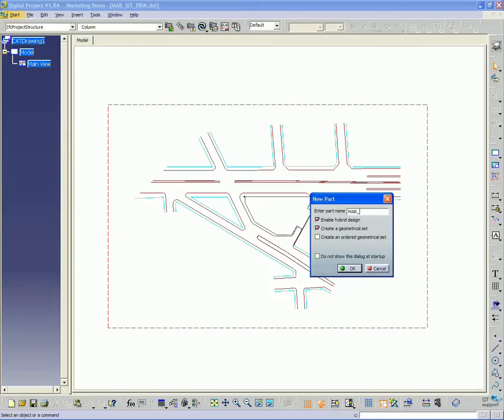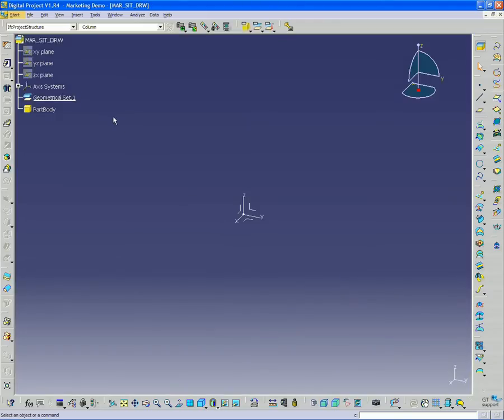and I'll call this MAR site drawing, just like the files before. These options are fine, enable hybrid design, and create a geometric set. Click OK. Right off the bat, I have the geometric set. You can see underlined, so anything I create is going to go inside that geometric set. That's good. I have my XY plane, which is my horizontal plane, so I'm going to pre-select that.